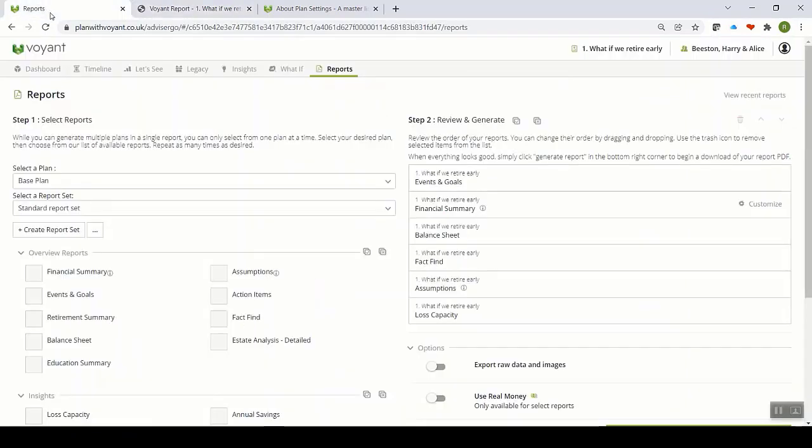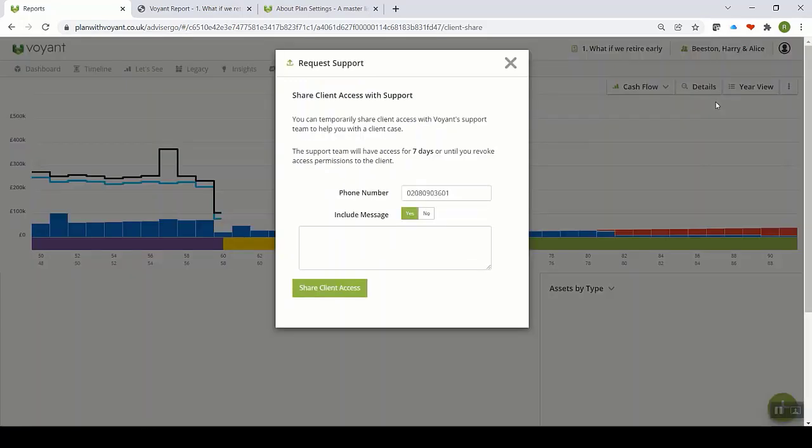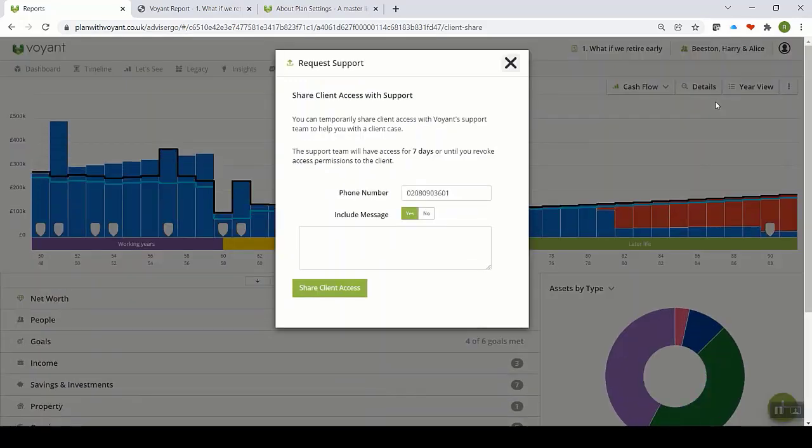Back into the software, and just to show you one final thing, if you click on the client's name, there's a request support button. If you need help whenever you're working in Voyant, check that your phone number is pre-populated in here. It should have been pulled through from your profile. Type us a message and click Share Client Access. That gives us access to view your plan, and we can then either email you back with an answer to the question, or if it's a little bit more complex, we'll call you and maybe run a screen share.